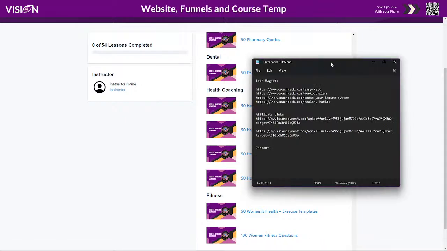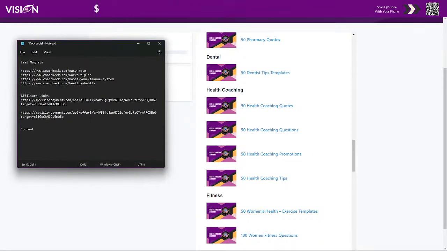Let me get my little cheat sheet out here. We'll say quotes, questions, promotions, and tips. So now you can see quickly, we're building a lot of content. Like people say, I don't know what to share. How do I create content? Already, just by brainstorming and getting an overview, we have a lot of content to share.